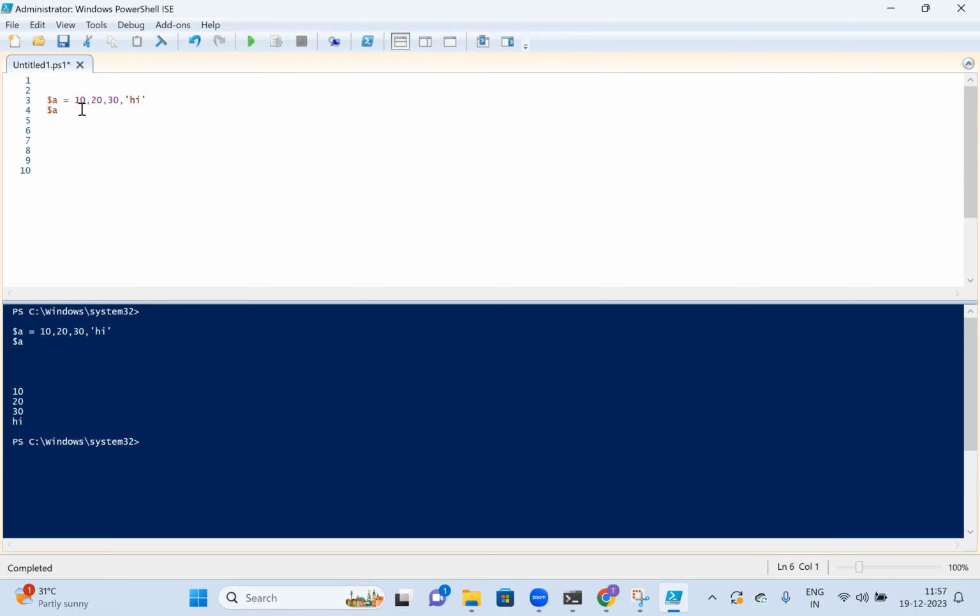So in the array, if we want to print only 10, in these values we need to print only 10. How will we print that? For that, we have one concept called index. We need to use index in the array. So this is the first, right? First is 10, number 2 is 20, number 3 is 30, number 4 is high.